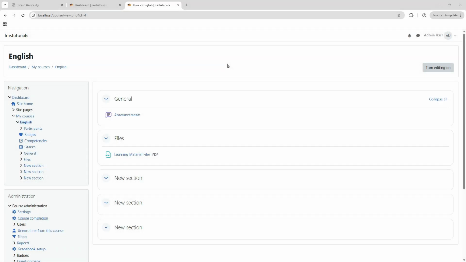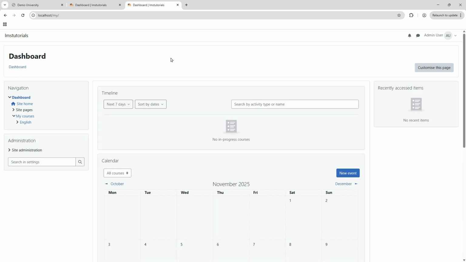Now let's see how to create a quiz in your Moodle course. The way we uploaded a file by turning the editing on, the same way we'll do for every activity that we want to add, whether it is a file, a quiz, or any activity. All you have to do is first turn editing on.